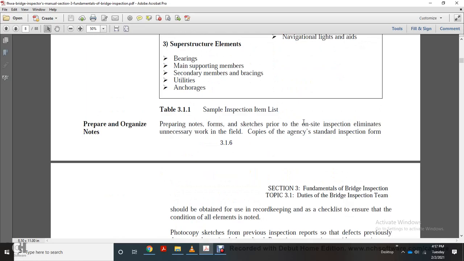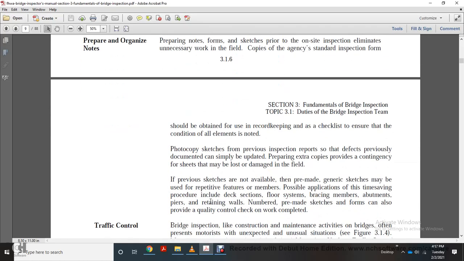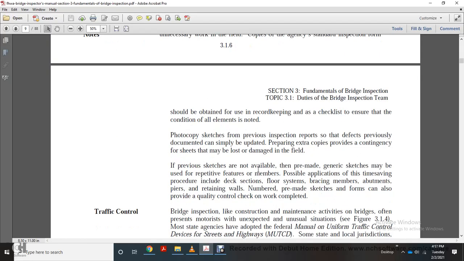Preparing notes and forms of sketches prior to the on-site inspection eliminates unnecessary work on a field copy. The agency standard form for inspection should be obtained, with the use of a record-keeping checklist to ensure the condition of all elements is noted. Photocopy sketches from the previous inspection reports so that previously documented items can simply be updated. Prepare extra copies to provide a contingency for sheets that may be lost or damaged in the field.